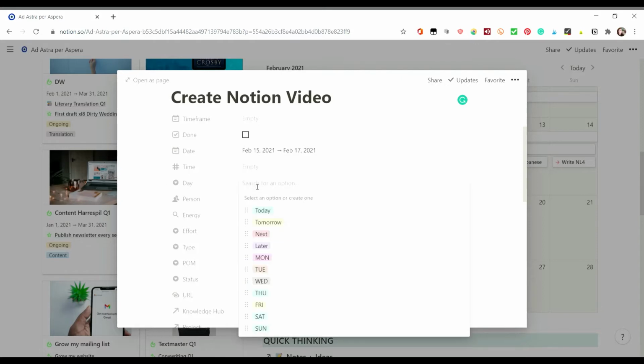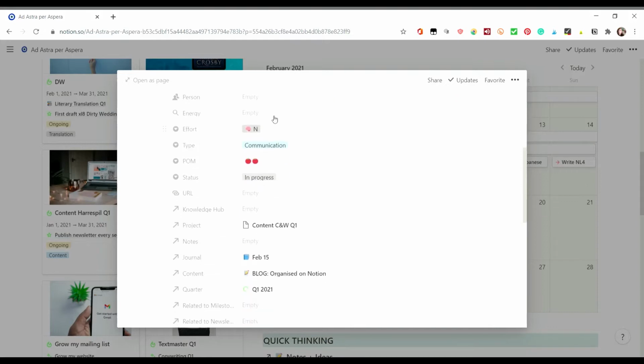Day: for example, if you're doing all your writing on Monday, then you can separate tasks by day. Then you can create another view that is not calendar based, that is based on the days. Then this template has got energy or type, effort, status, in progress. You can link to a knowledge hub. For example, if I had watched a video to teach me how to record, I would have put a link to the article. The project is content.